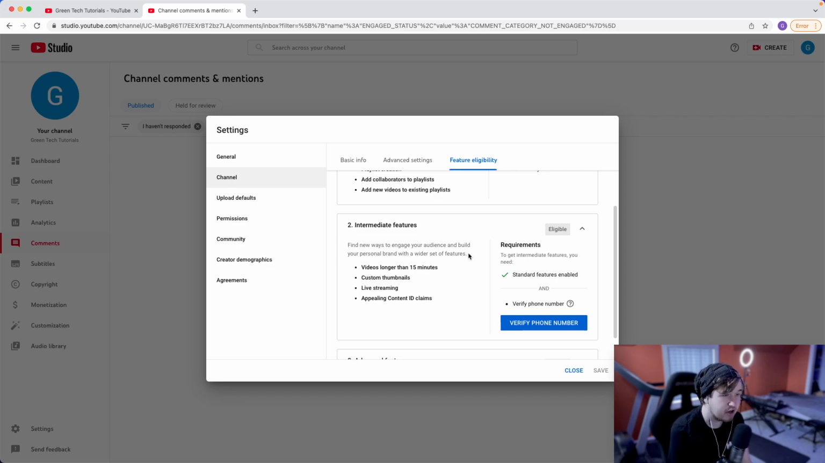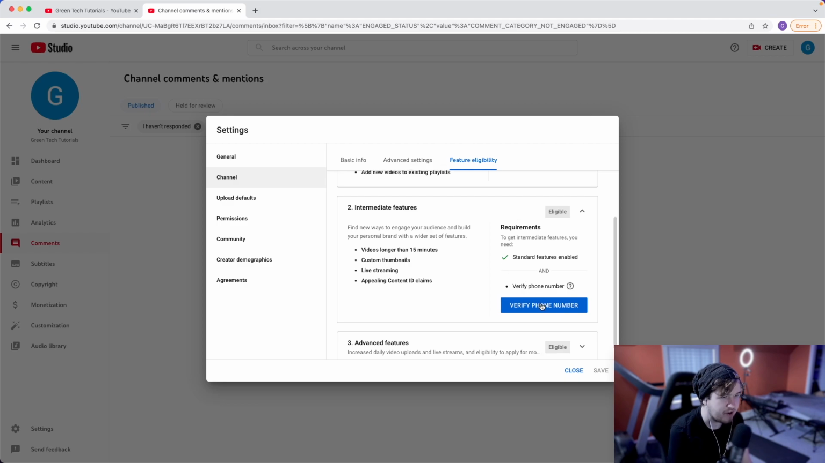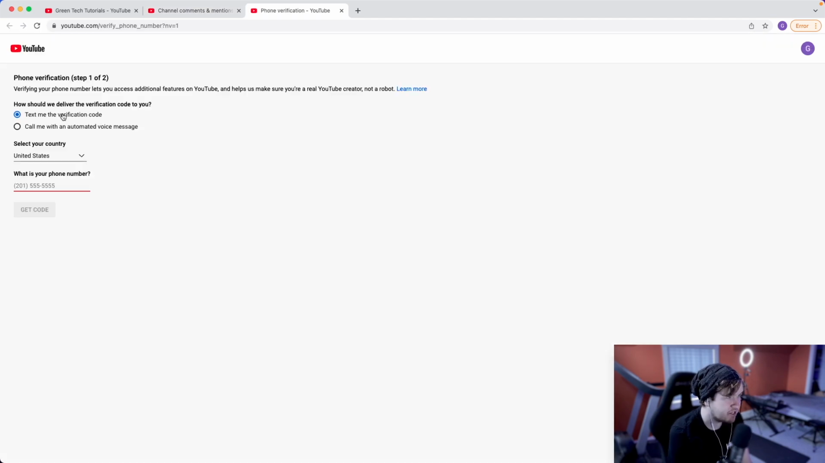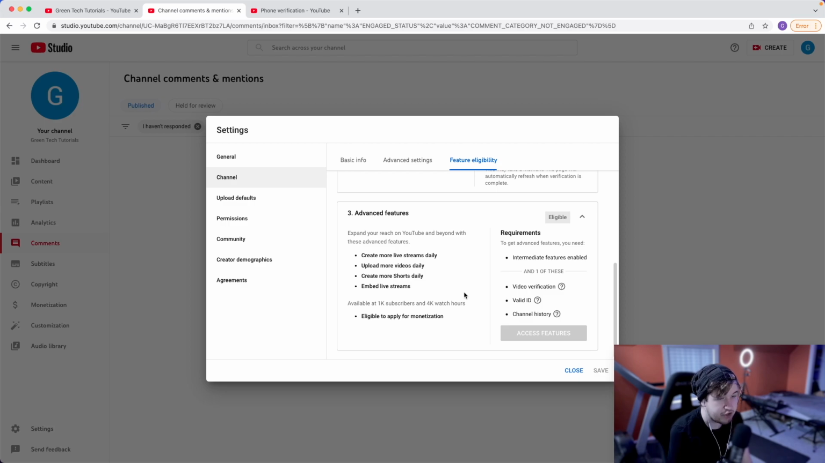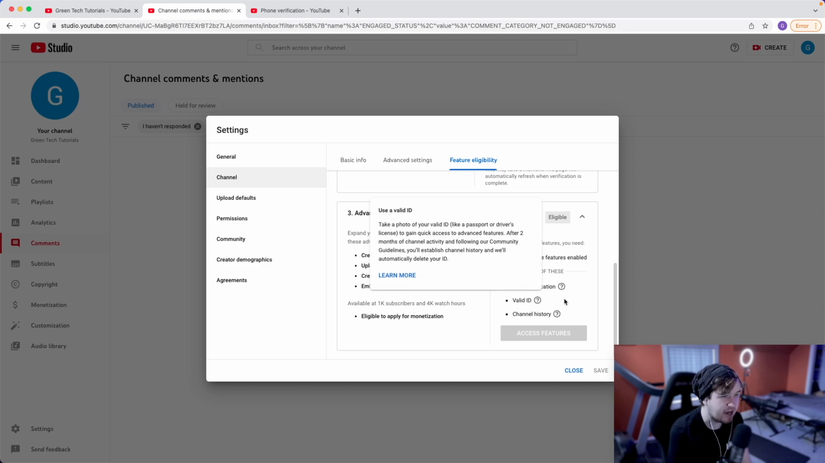with our YouTube account. So all we have to do is click on verify phone number, and we have the option to either text a verification code or you can have them call you with an automated voice message. And you can just go through this process. They're going to text you a code where you can just enter that code in and it will verify your phone number with your YouTube account. And after you do that, if you want access to these advanced features, which allows you to upload more videos, create shorts more, allows you to embed live streams, etc. If you want these features, you're going to need a valid ID or some sort of verification to verify yourself.